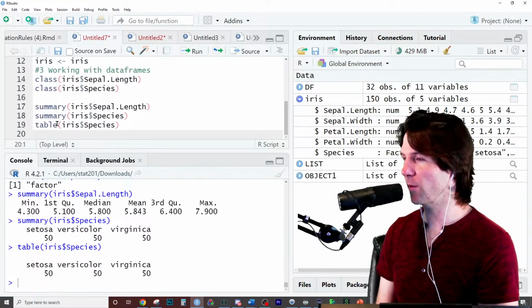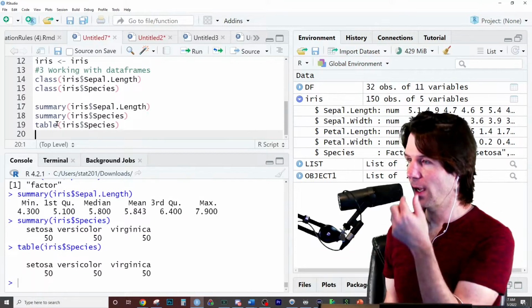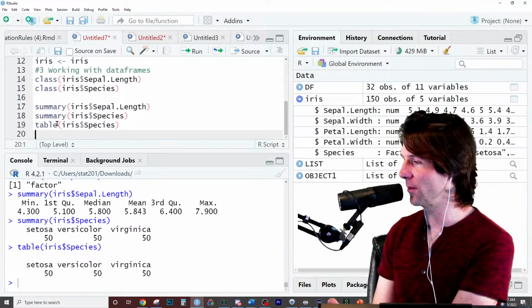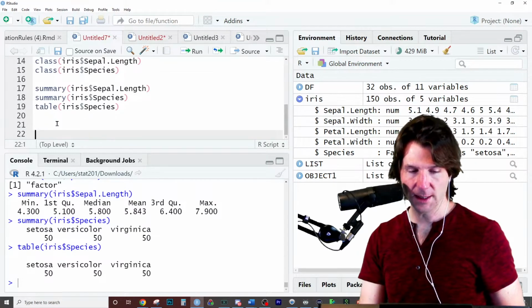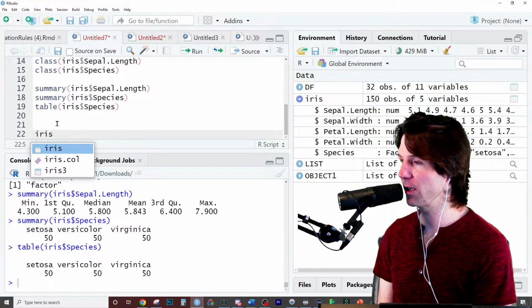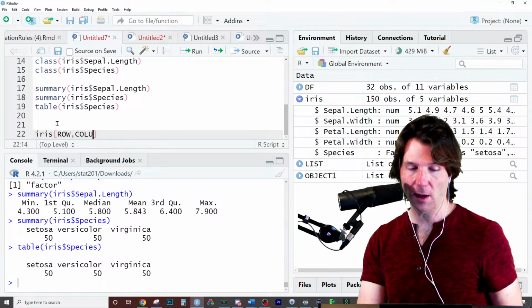So when we're working with data frames right here, a data frame, and Didi said it a second ago, has how many dimensions? A data frame like Iris right here has how many dimensions? 2 dimensions, which means we have a row space and we have a column space.